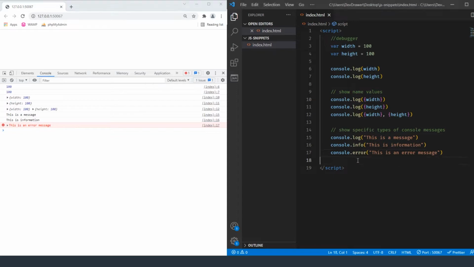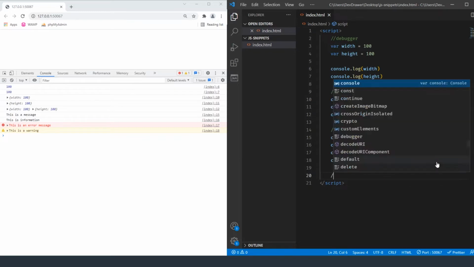And then next part, we're going to do console.warn, and then this is "this is a warning". So this will show us in a yellow highlight so that we can see that as well. So this is the differences between the error messages, so we can see what we're looking for here very quickly. Okay, so another cool thing is assertions.